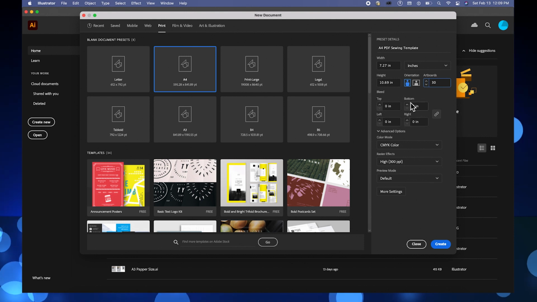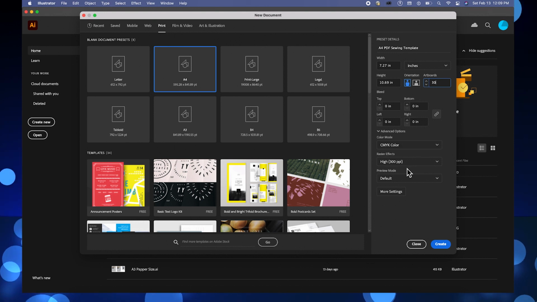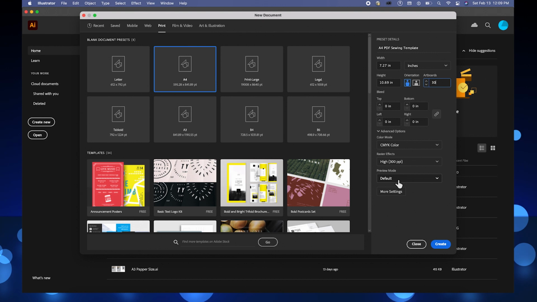You want all the bleed values equal to 0, okay? Then color mode, you want CMYK color, and high resolution, you want it 300 ppi. Then preview mode is default. After that, click on More Settings.